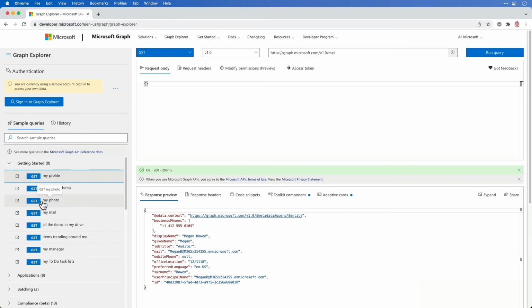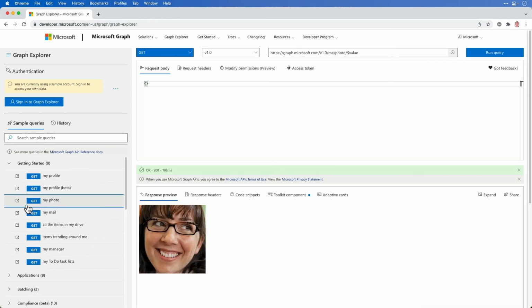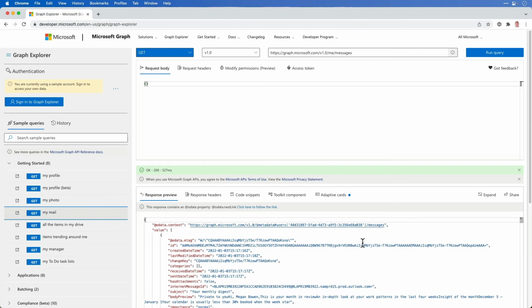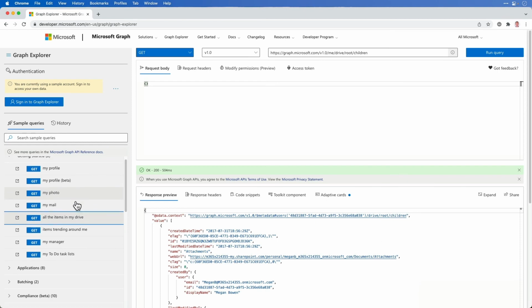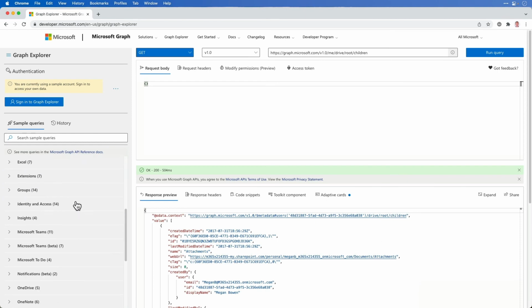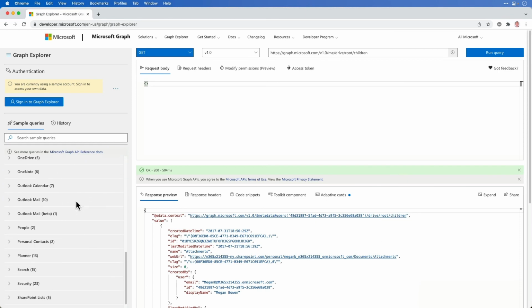Now clicking on the left, we can get the sample user's photo, we can get their email. They would, of course, have to be logged in to get this email for themselves. But in this case, it's anonymous. And then we can even get into things like OneDrive files and on and on and on. And if I scroll on the left here, you'll notice there's a lot of different options I can choose from.